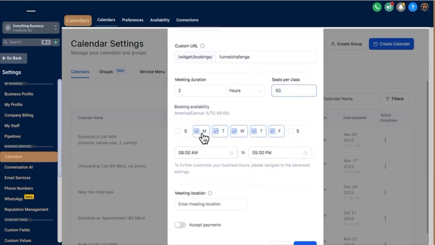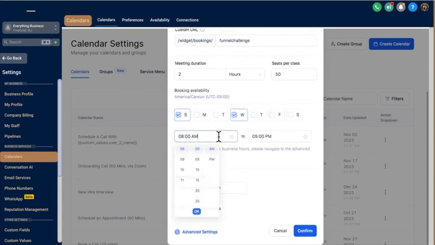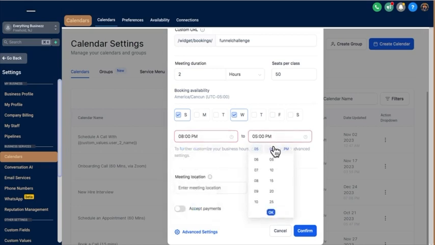And booking availability, I'm going to do this class every Sunday and Wednesday. I'm going to do it every Sunday and Wednesday. And the class is going to be at 8 p.m. Right? People love 8 p.m.s, right? And it's going to be done by 10 p.m. Right? Now, meet and location, this is where you would put your Zoom link.